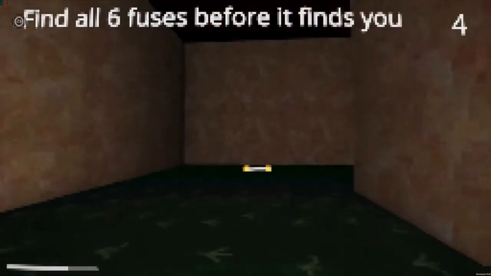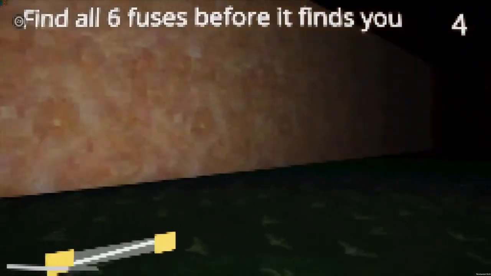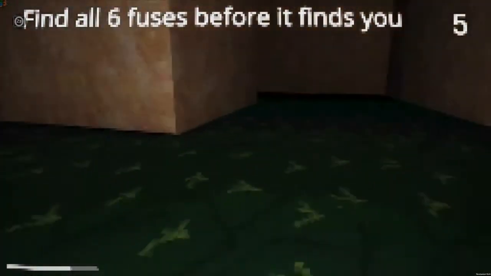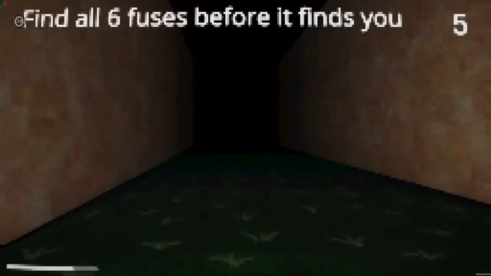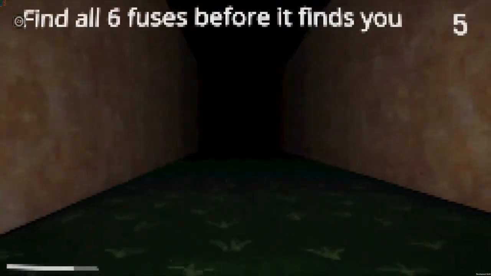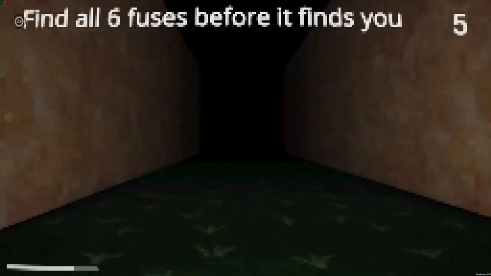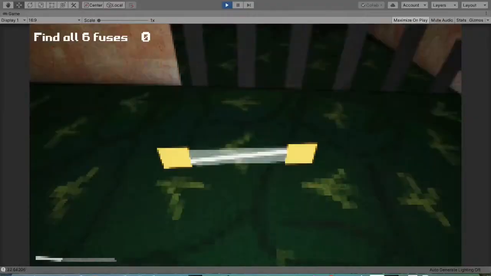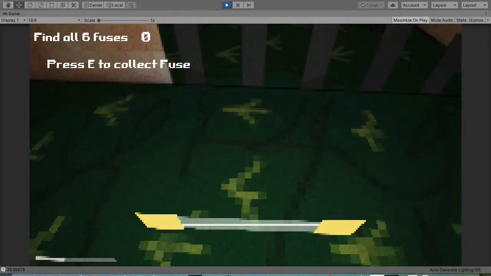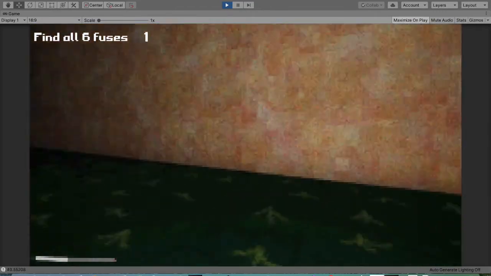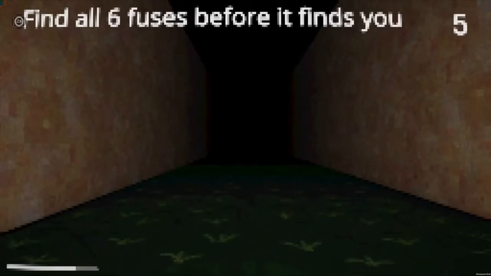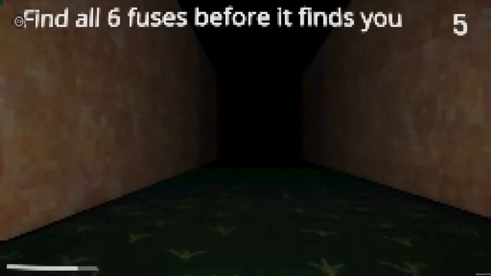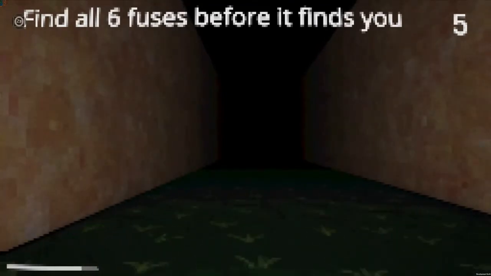So you probably remember, if you played chapter 1, that you have to collect the fuses, and you collect them by just walking over them. But I think it's a little bit boring, so you now have to press E to collect them. So you have to walk over them and then press E. I think it's a little bit better, because it was pretty boring. You just had to walk around.